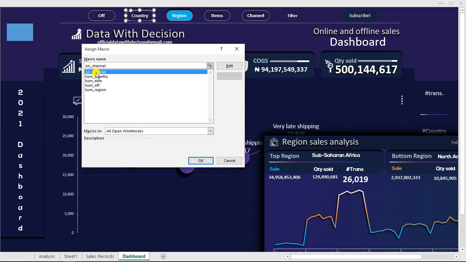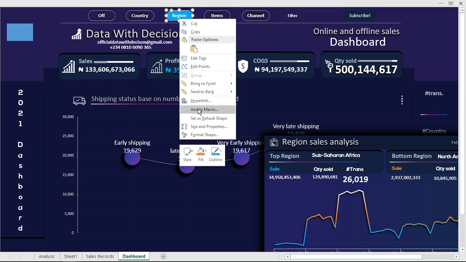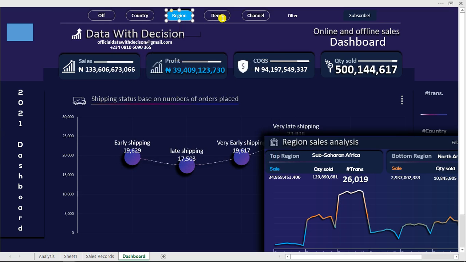Now we have on channel, so we need to put this on, not turn off again. So we made a mistake, so we don't go and mess things up. I'm just going to double click on it, click on this as well. I'm going to do the same thing to this, and here we go, assign macro. So this is the region, so make sure you're clicking on region. So select region, here is our region, double click on it, that is done.